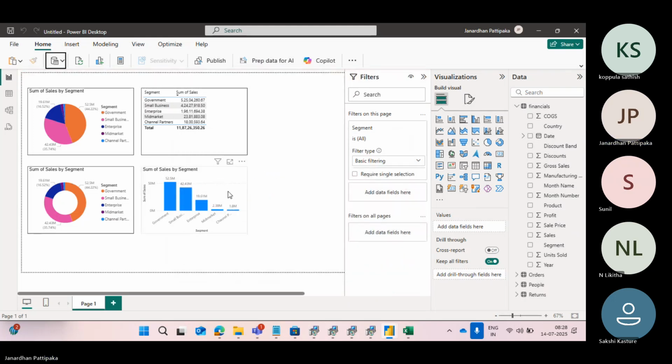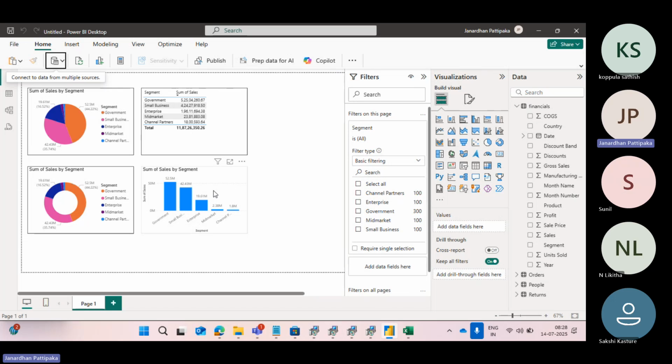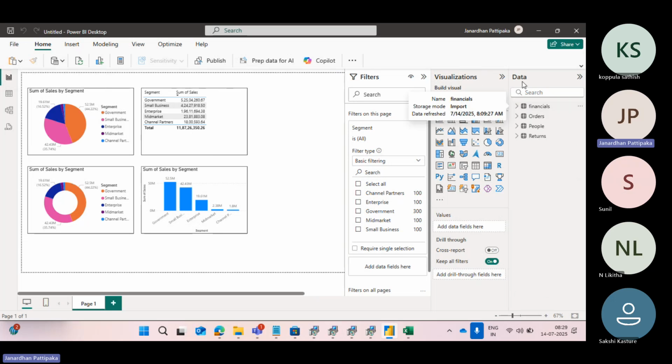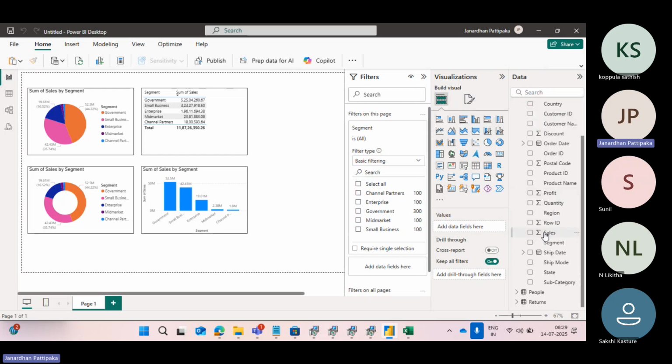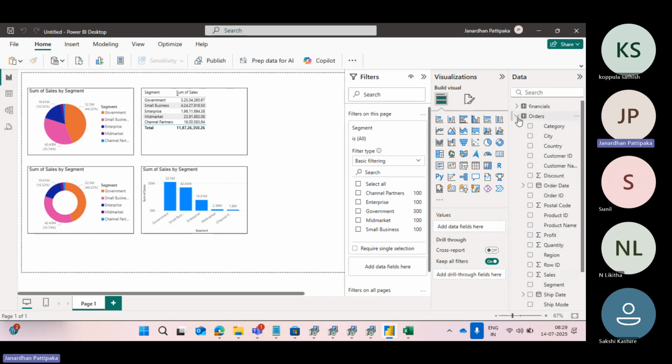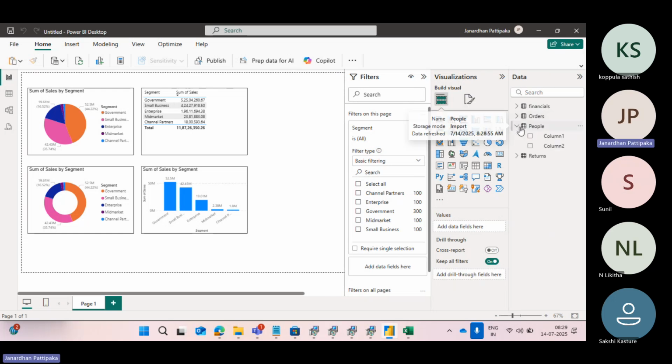It will be loaded. Now, how can you confirm that the data is loaded? Where do you need to come? You need to come to the data pane, right? In the data pane, see the order table, people table, return table. Those tables will appear. Now, if you want to see what columns are there, you need to expand the table. In the order table, this many columns are there, which we have just seen. Okay. When you come to the people table, these two columns are there. In the returns table, these two columns are there.